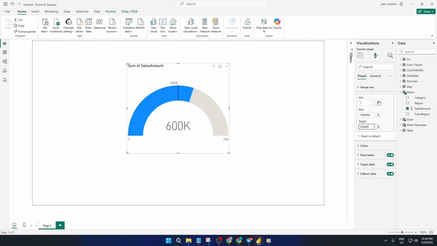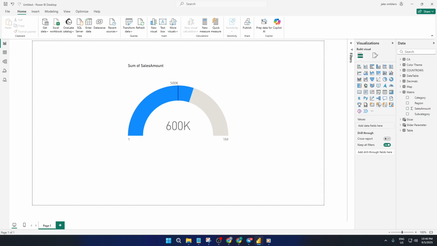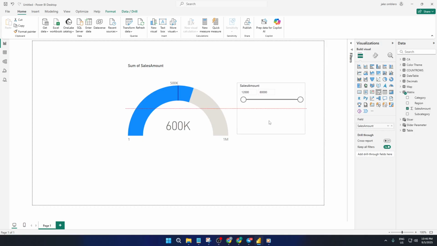But to make this really interactive for your users, you'll want to add a slicer. Think of a slicer like a filter knob. It lets viewers segment the information instantly. Maybe you want people to be able to filter sales by region or by product category. That's where a slicer shines.